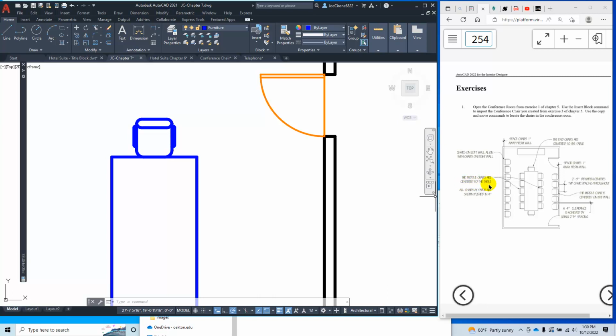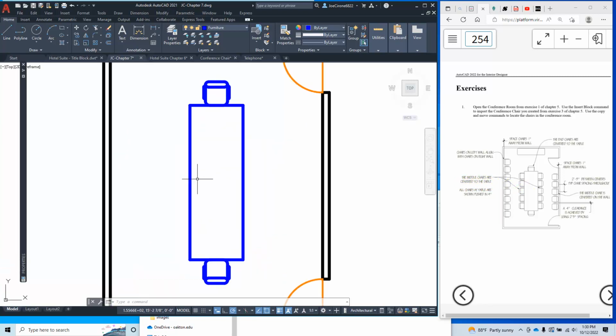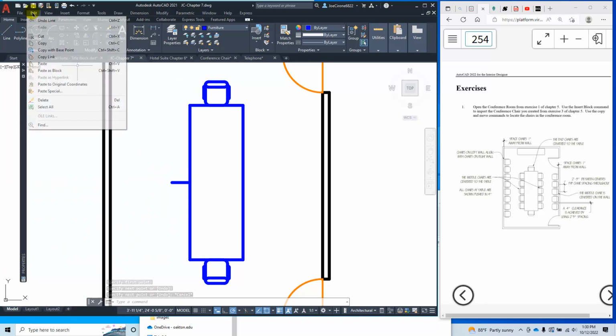As we continue to go through, it looks to me like they said the middle chairs are centered on the table. So if we drew a line from the midpoint here, kind of as a construction line, we can either copy these or insert them again. I just think I'll insert them again.